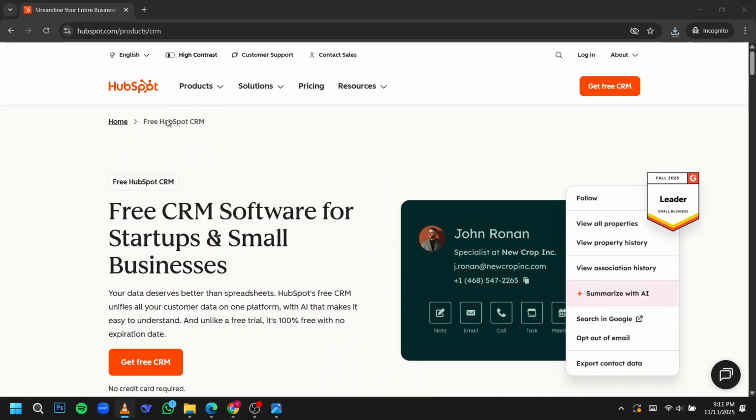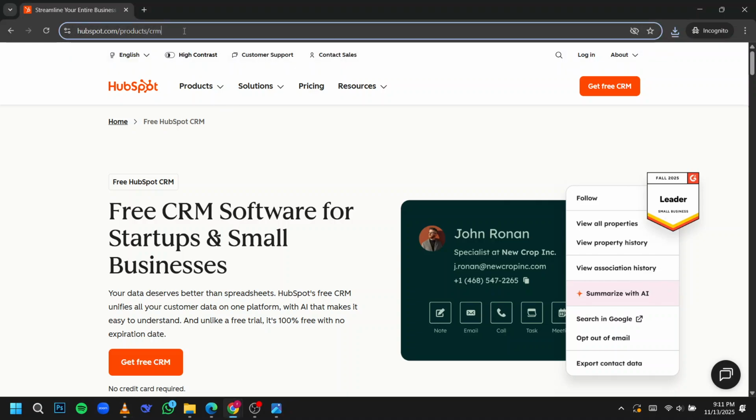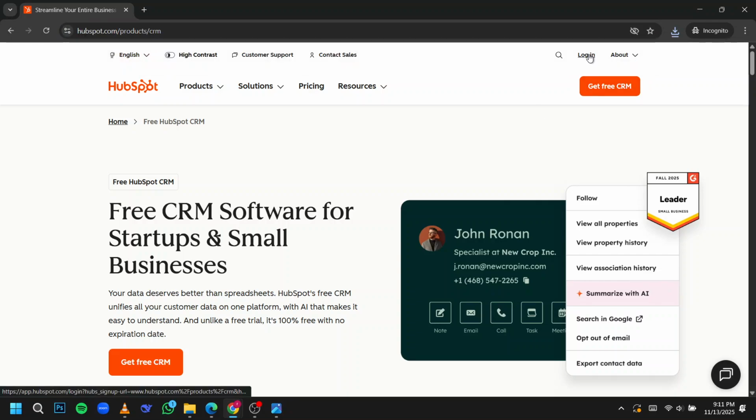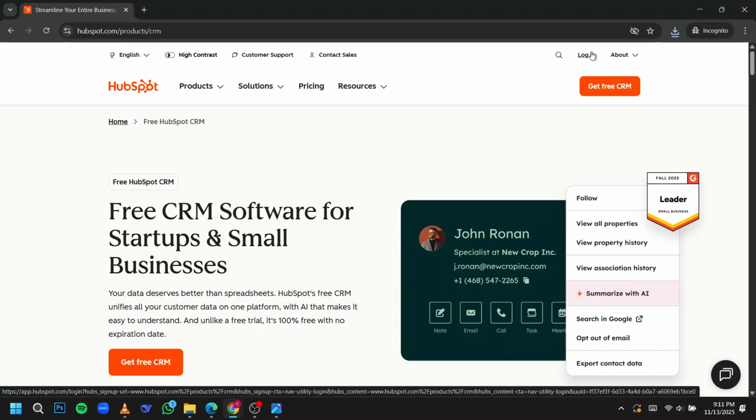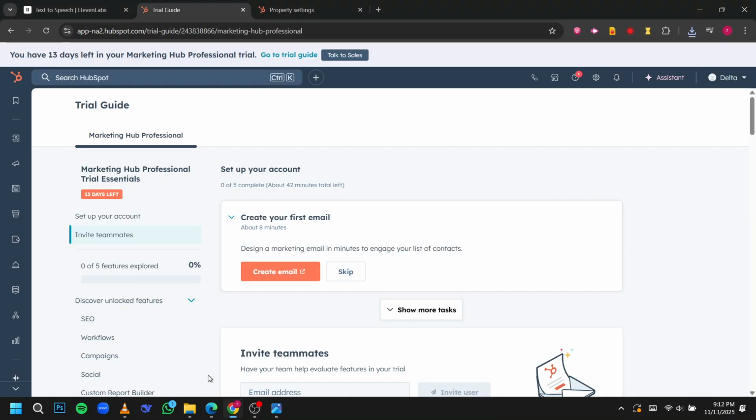First, navigate to the HubSpot homepage. Open your preferred web browser and type in the HubSpot URL. Once you are there, the next step is to log in. Look for the login button, usually at the top right of the page, and enter your credentials, your email and password to gain access to your account. Once logged in, you'll find yourself on the HubSpot home screen.